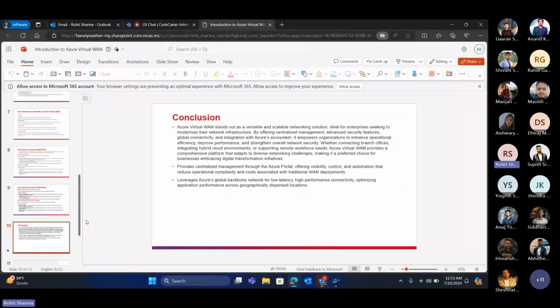And also, this will be useful for offering visibility, control, and automation, for the complexity and cost effectiveness that we have seen previously in the slides, whatever cost we have associated, whatever the cost optimization, it will depend.